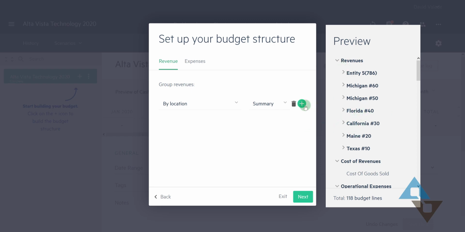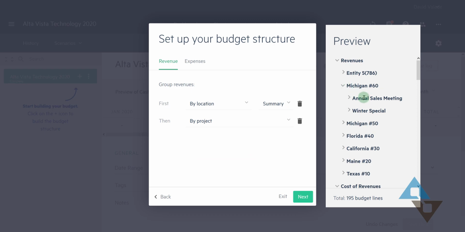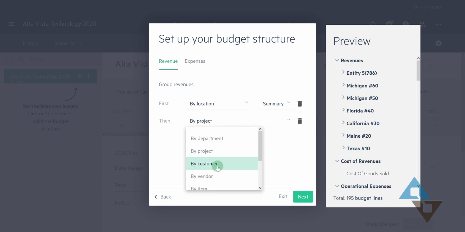Furthermore, though, I could hit plus here and I can add another dimension on my revenue. For example, if I have projects, do I want to budget by project? Well, I could. And if I add that, then within Michigan, I have my two projects, winter and annual. And if we go down to Texas, same idea, same projects there, because I only have two projects in this environment. I could budget by customer. I could budget by vendor. Depending on what sort of requirements I have, I could make a lot of different choices.